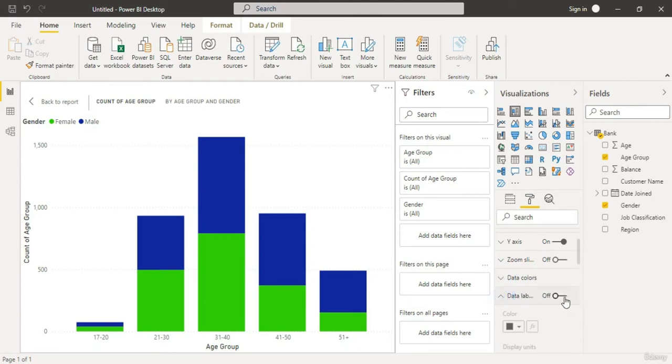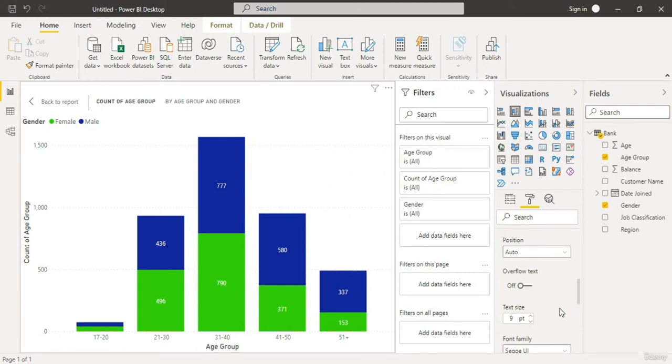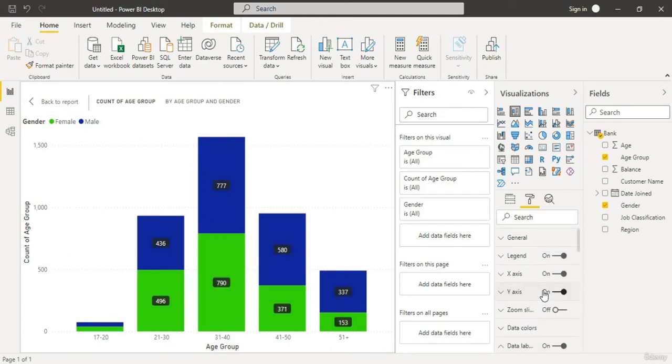Now in here we can add the data labels, so we can toggle it on. This is how they are looking, and if you want a background for them, you can toggle this background on and play with this just to get the best possible data labels for yourself, right?